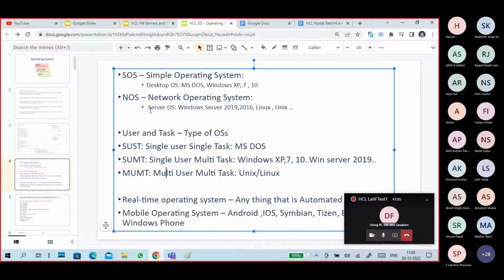Okay. Next. What are server operating systems? Windows Server operating system. Guys, Windows 11 or Windows 10 are not server operating systems. They are desktop operating systems. Windows Server 2019, Windows Server 2016, and Windows Server 2022 are Windows Server operating systems.